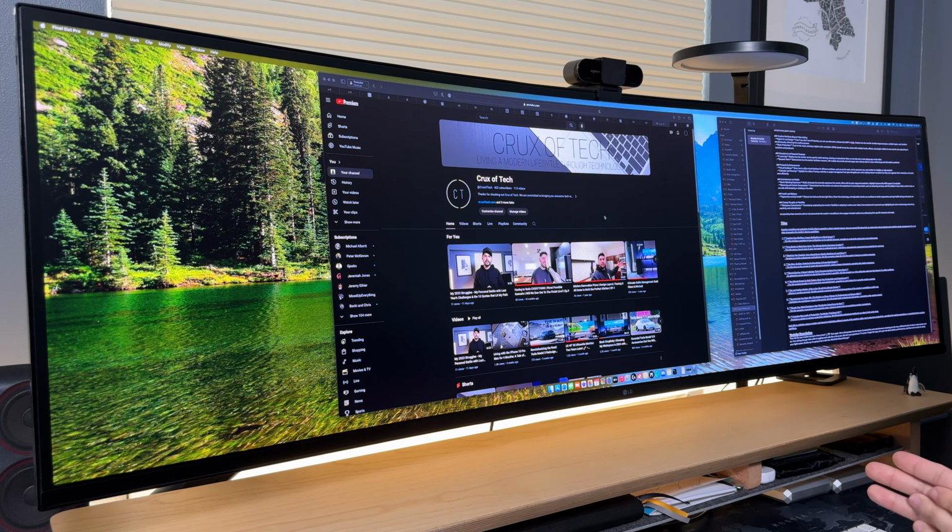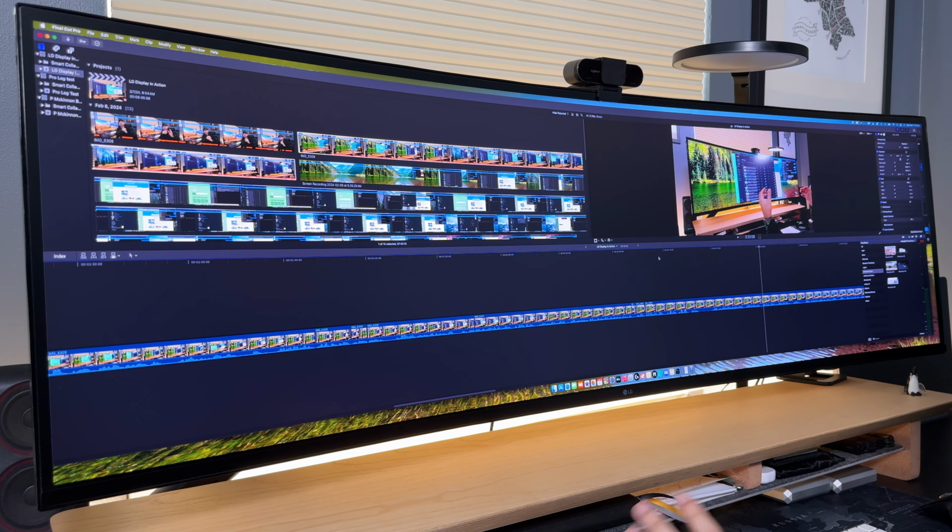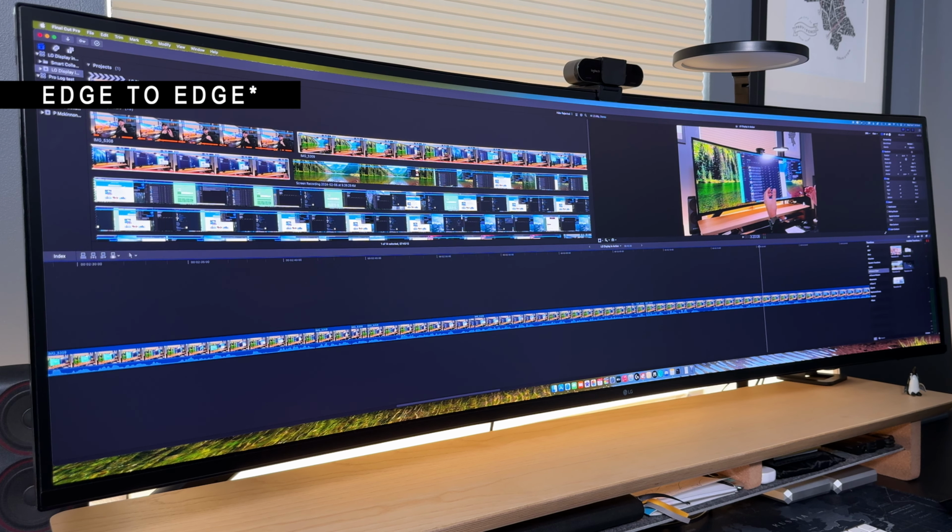Now let's talk about video editing. Whether you're a professional editor or just dabbling in content creation, screen real estate is key. So I use Final Cut Pro. If you use this, you are familiar with how this looks. I currently have it set up almost screen to screen, and I'm just going to bring that over there. And as you can see, you have everything you need right in front of you.